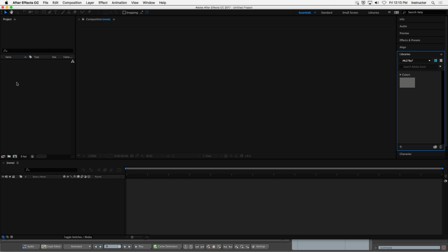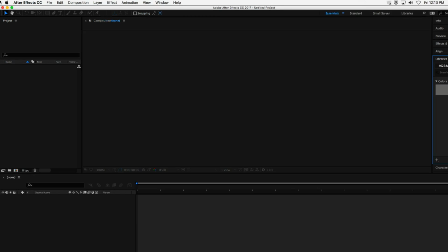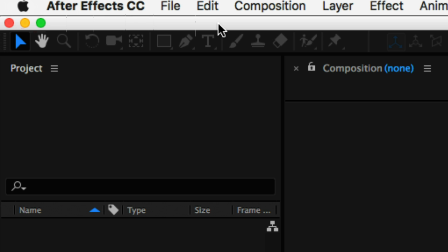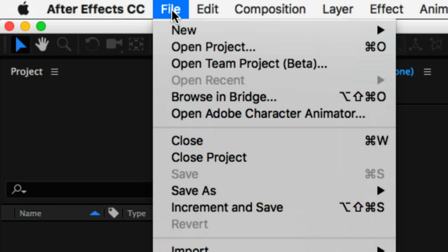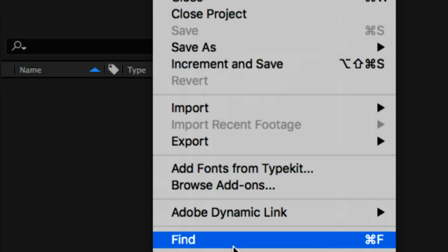We're going to use about 0.1% of the features inside of After Effects. We're exclusively going to be using After Effects to import an image sequence and then render that image sequence as a movie. Here's the process that we're going to follow for the next couple of weeks inside of After Effects. We're going to go to the top of the screen where it says File, and we need to import the image sequence that we just created over in Modo.